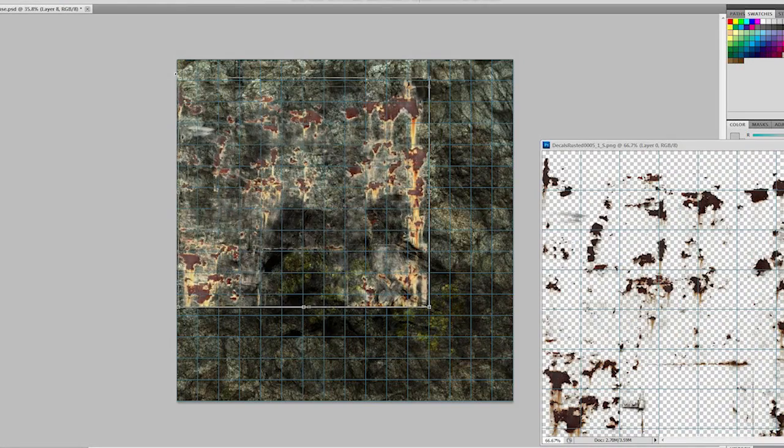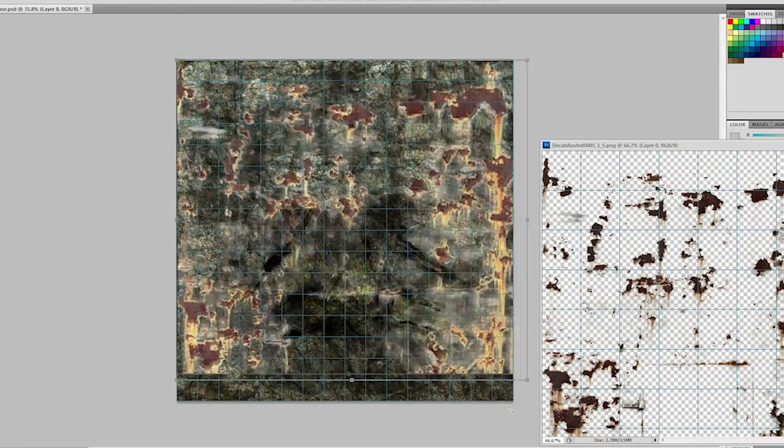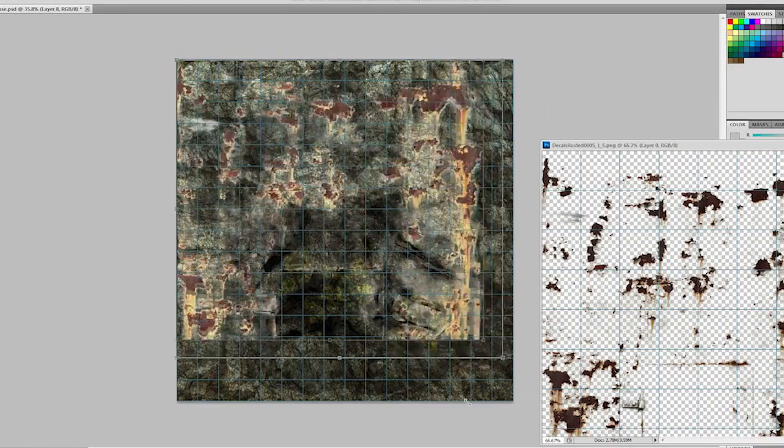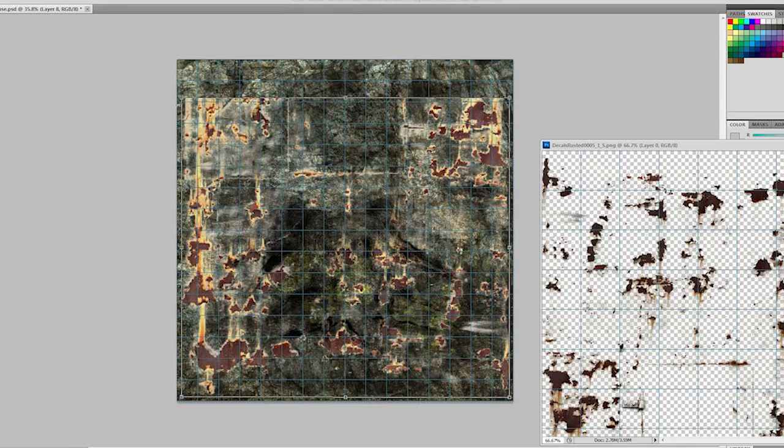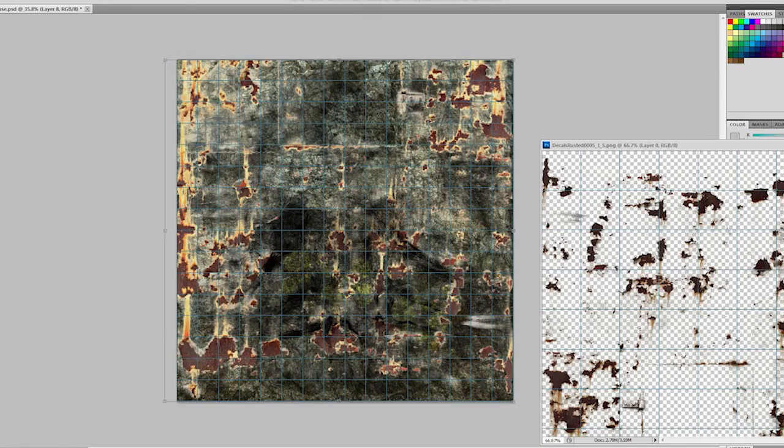If you ever use something like this that uses drips, it's good to know which direction is up and down on your texture or on your UV. That's why I'm turning it upside down here, because I know that the top of my model is actually at the bottom of my texture sheet.